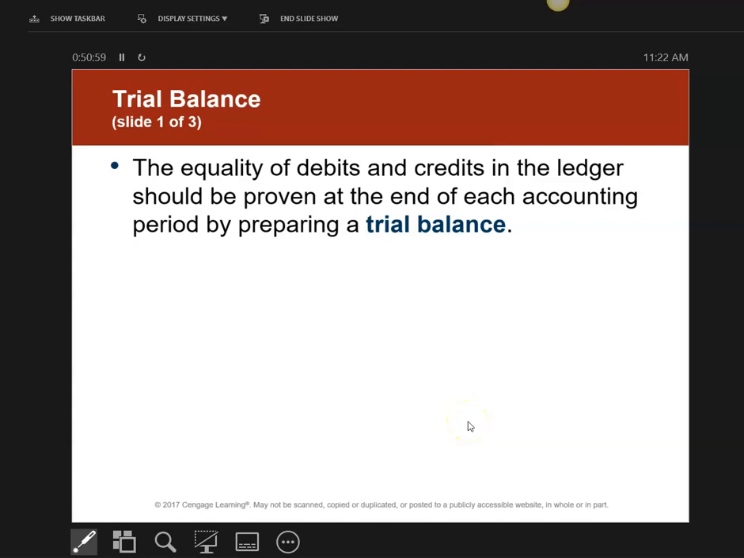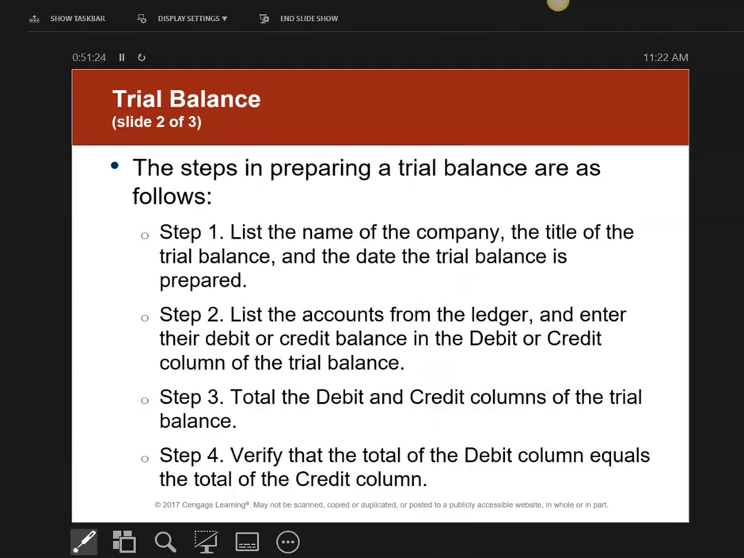So now, after I journalize everything and then I post them, I'll either post them to T accounts or I'll post them to ledger accounts, depending on which way your homework tells you to do it. I'm going to prepare what we call a trial balance. Now, let me explain. The sole purpose of the trial balance is to prove the equality of the debits and credits in the ledgers. That's the only purpose of a trial balance.